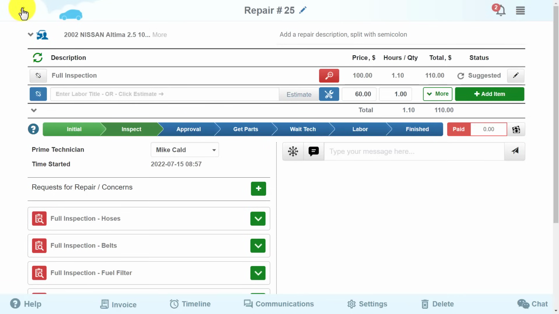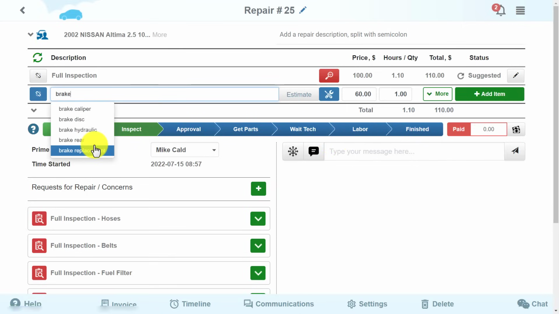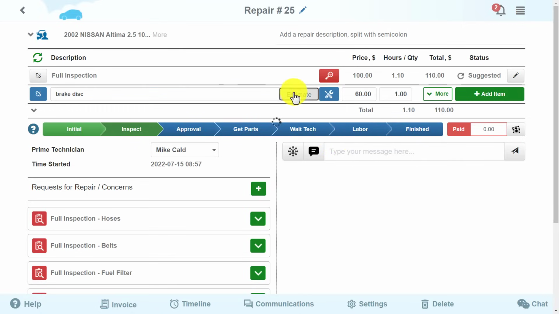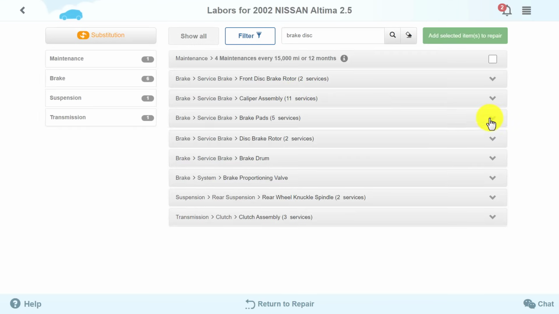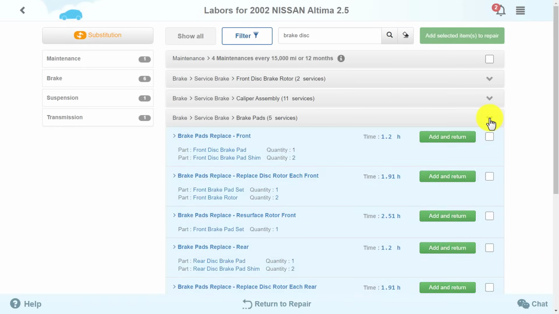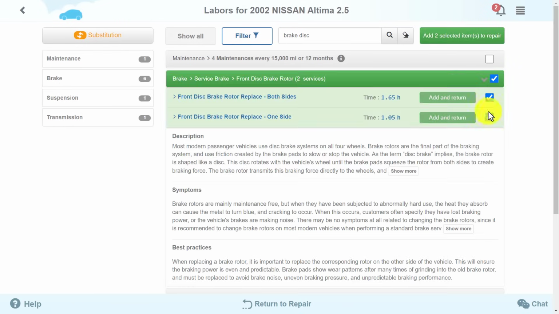We'll first add a labor item type. We do that by selecting labor from the line item type drop-down list and typing in a few keywords in the text field. The system returns a few results, and as you can see, the first one, after maintenance, is the labor we're looking for. So, let's click on that and add it to our repair.